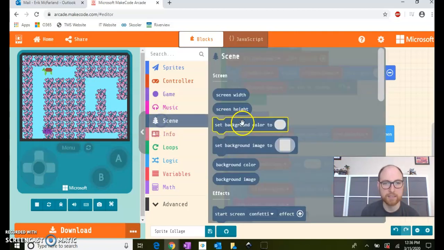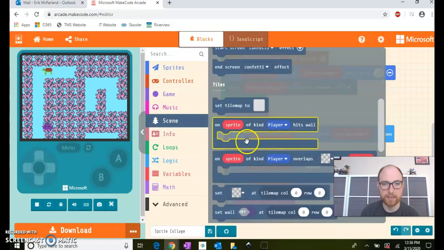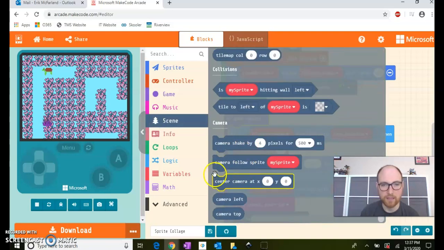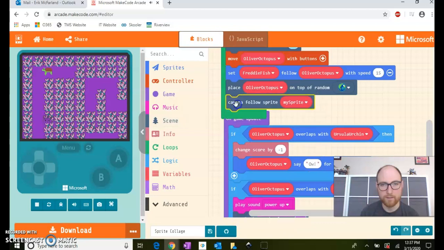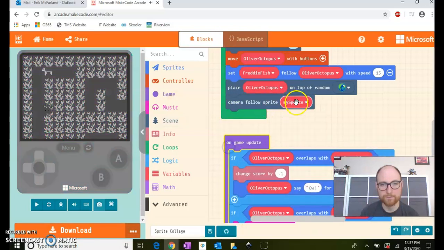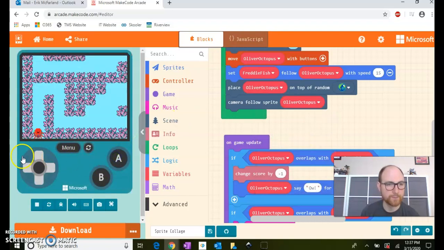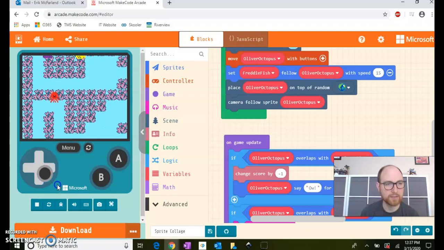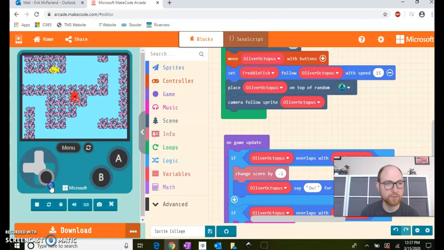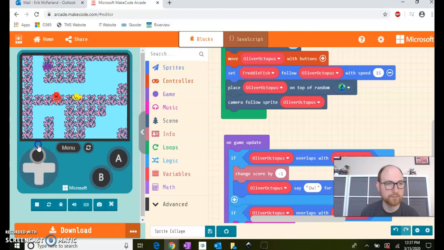Here's another thing we need to do. We need to have it so the camera follows the octopus. Okay, so now I'm in my starting spot, but uh-oh, I can run through all of these walls.